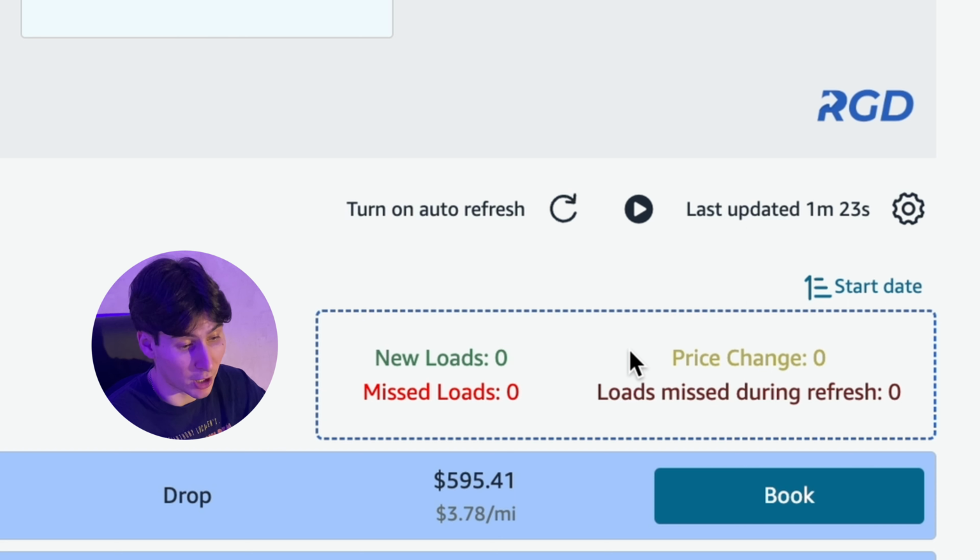And next we have a price change. Similar to new loads, the price change will react only when certain loads change in price. And once the price change is detected, you're going to see this number change right here.